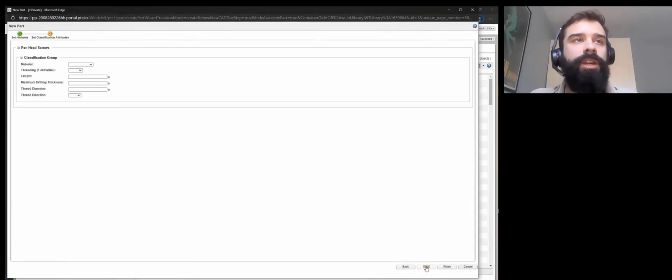Once we hit next, we get presented with our classification attributes to fill in. From here, I can add and insert my material. So I have a list of different materials to choose from. Our different threads, we can do partial or full. And we can start filling in some other attributes like length.